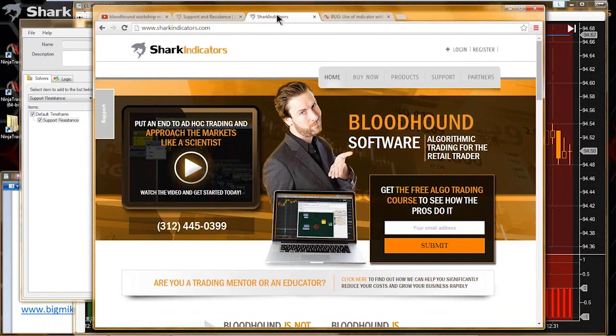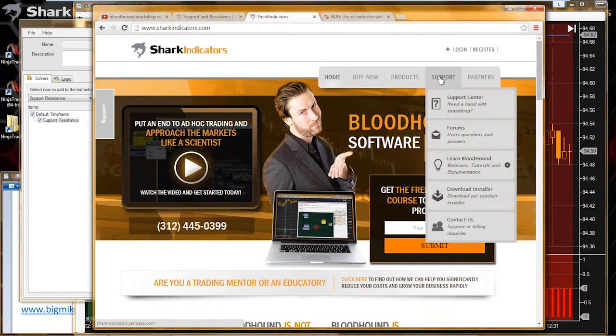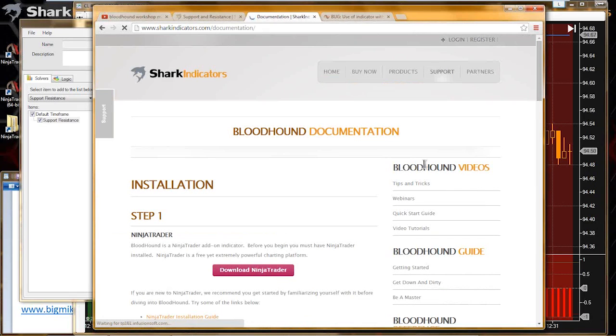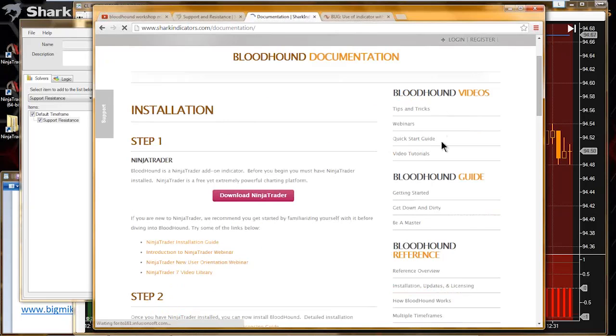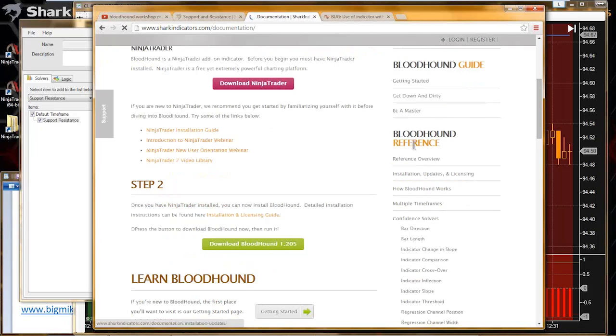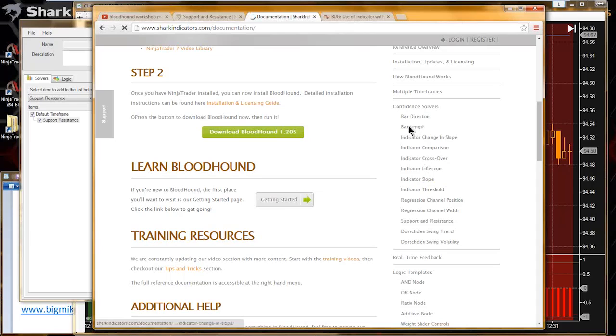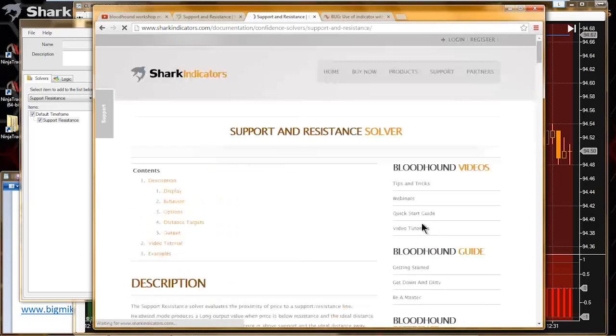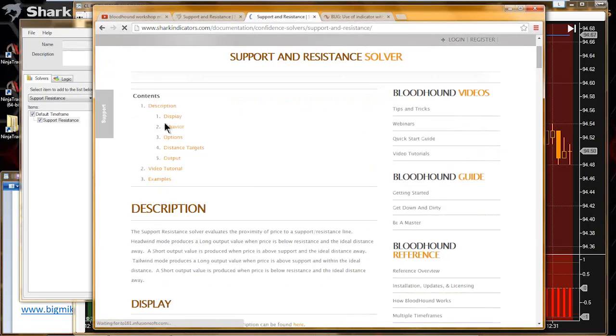If we're at the home page, I can go over to support and learn Bloodhound. I'll just click on learn Bloodhound. There we go, and we have this menu here. Under the Bloodhound reference section, here are the confidence solvers, a list of all the solvers, and the support resistance solver right here. If I click on that, it'll bring up the documentation page, with a table of contents. And I can go to the video tutorial and click on that.